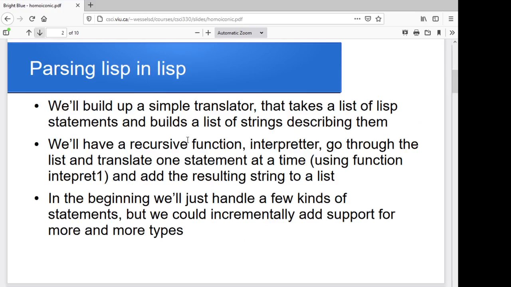What we're going to do is look at parsing Lisp programs in a Lisp program. We're going to build a tiny translator or descriptor that can take a list of Lisp statements and then build a description of what those statements are. So if you give it a list that's got a function call, a number, and a list, this translator will come back and say, oh, you gave me a function call, a number, and a list. I can't remember what order I said those in, but this is the idea.